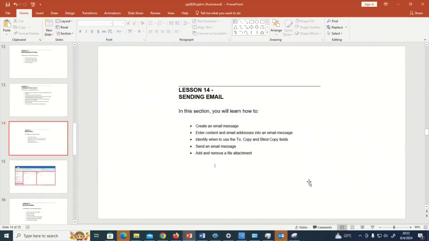So this is lesson 14. Actually, lesson number 13 doesn't require much practical work. It's mostly theoretical items, so I've just skipped lecture 13. So, lecture 14.